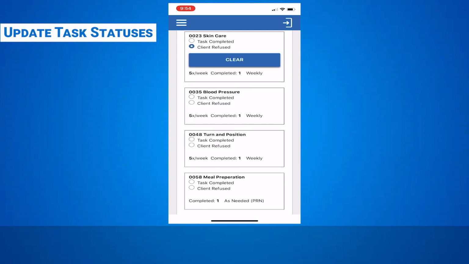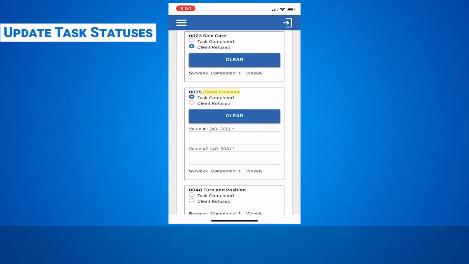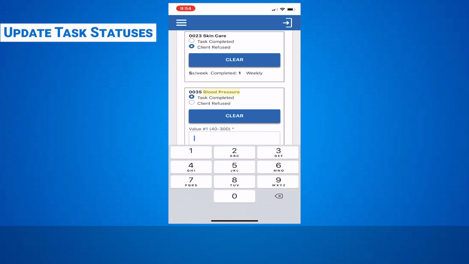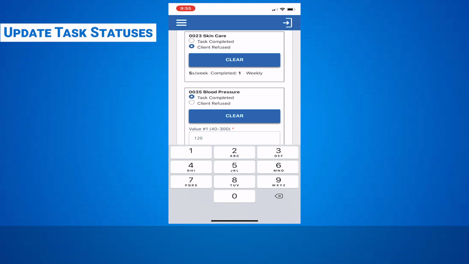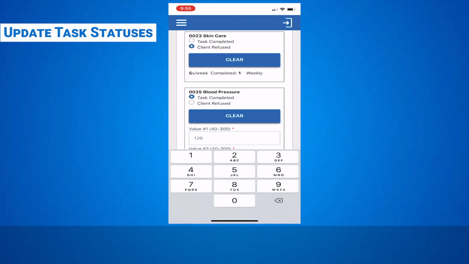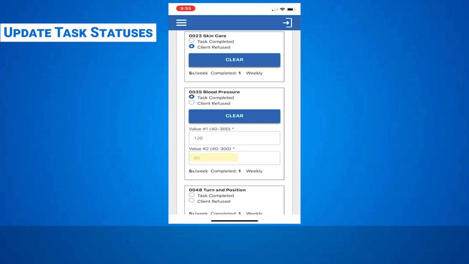For tasks that require numerical entries, such as blood pressure readings, I will tap on Completed and I will see that I have 2 value boxes to enter in my blood pressure readings for the day. I will type the first value and I will then type in the second value to update my task.